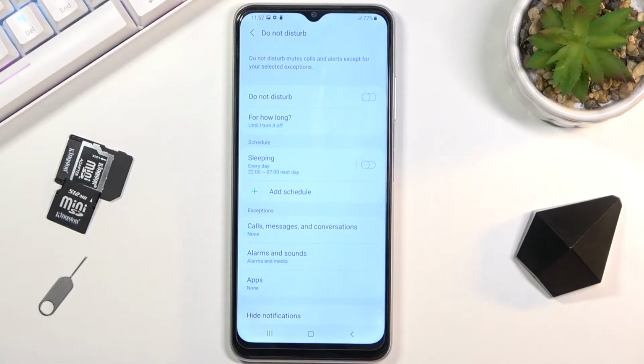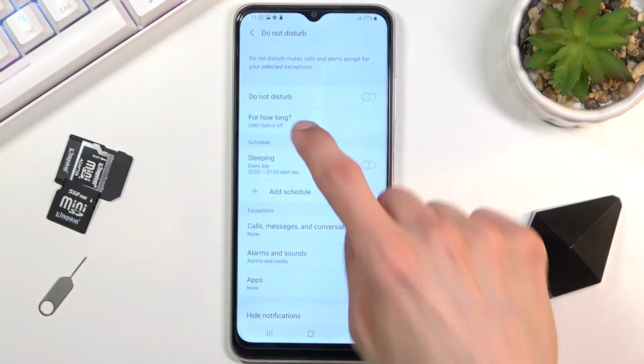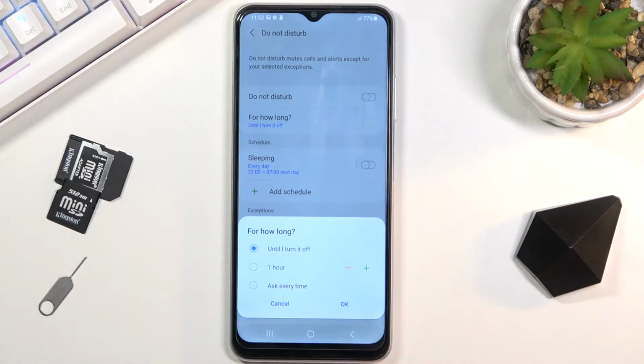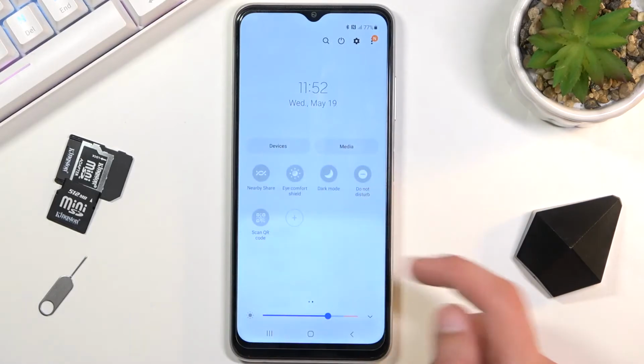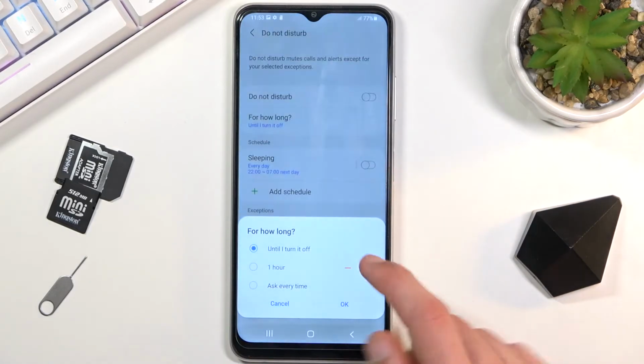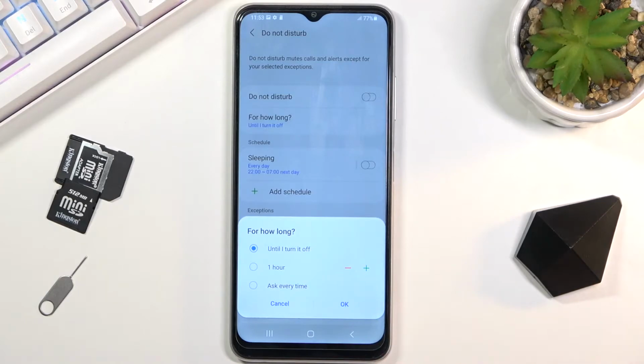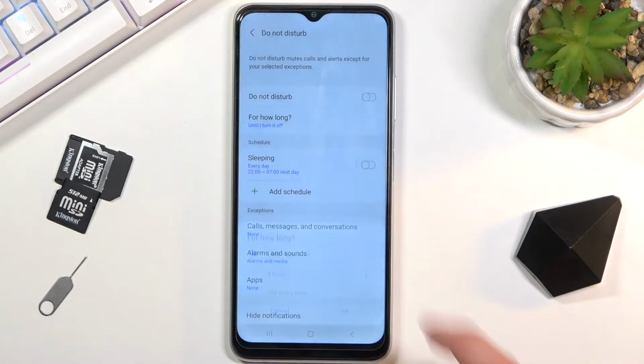Now, the customization can be done only once, as long as you don't want to change anything. When you go in here, we have the For how long toggle, which allows you to choose what will happen when you tap on the button right here. We have options from Until you turn off, so you have to turn it on and off yourself, a time specific one, or Ask every time, which will bring up the two options for you every time you tap on the toggle, and you can choose at a given moment what you want to select.